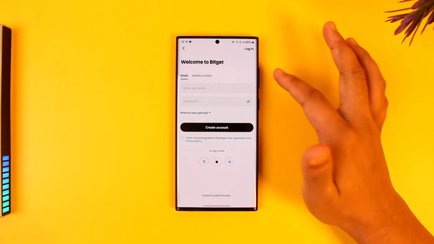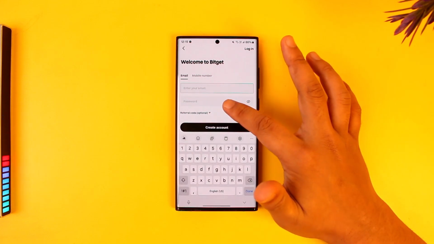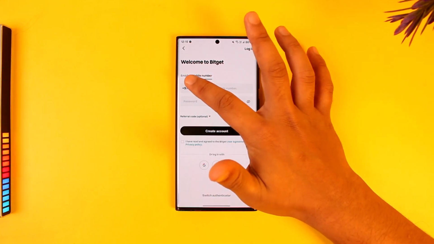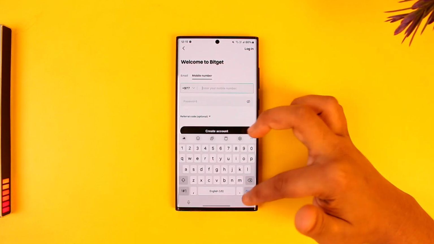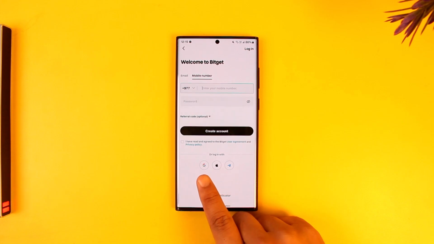Now if you are new to this, then you can simply choose your email and password, or if you don't have email, you can also use your phone number and password to create an account on Bitget. Alternatively, you can also sign up using Google, Apple, or even your Telegram account.